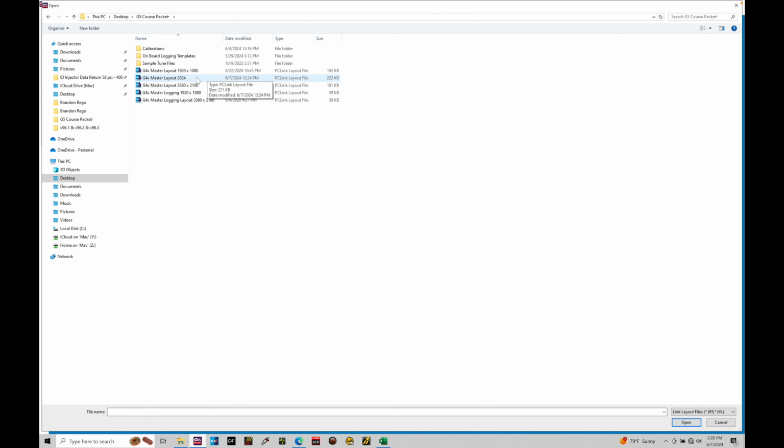Now, my screen resolution is pretty large here at 3360 by 2100. I do have smaller or lower resolution options that you can choose from. Now, one thing I want to point out, we have master logging option, and then we have layout. The layout is for the actual calibrating and tuning portion within the PC Link software. The logging options here are going to be for the logging side of things in the software. They're going to display certain features or functions.